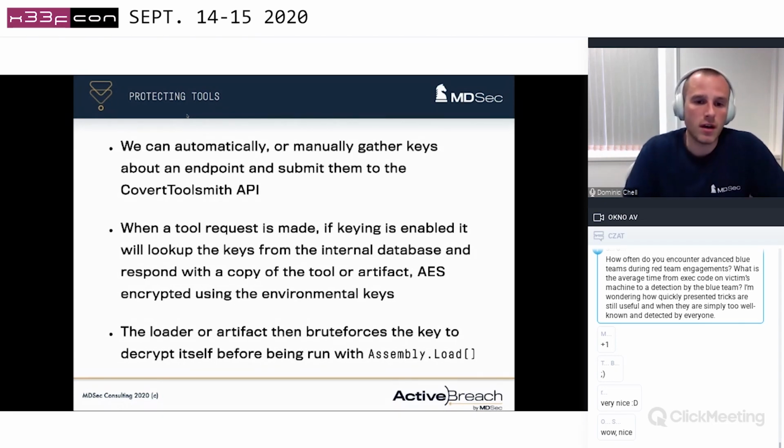Once we've got this information, when a request for a tool is made, if we also say key this tool, whether that's a loader or whatever, we'll look at the keys from the internal database and provide an encrypted copy of the tool or artifact that can only be decrypted based on the environmental keys. When the artifact runs on the endpoint, it doesn't have the key built in, but it knows which properties are used to build the key. So it will gather lots of information, and then try to brute force its own decryption key before it ends up getting run with assembly.load.